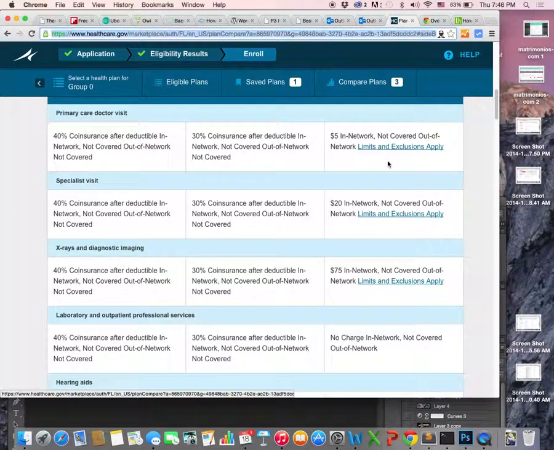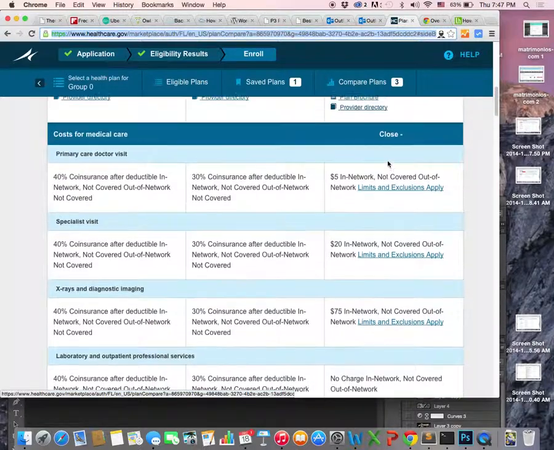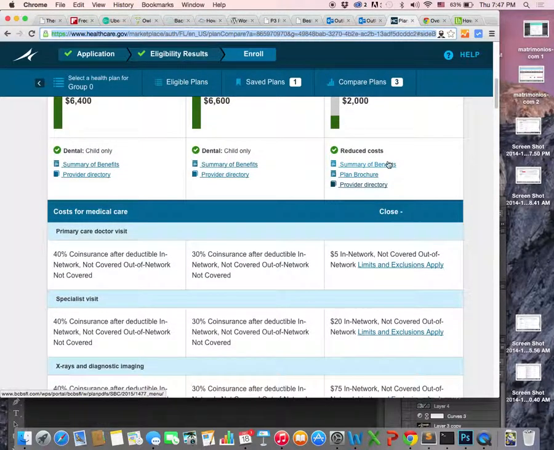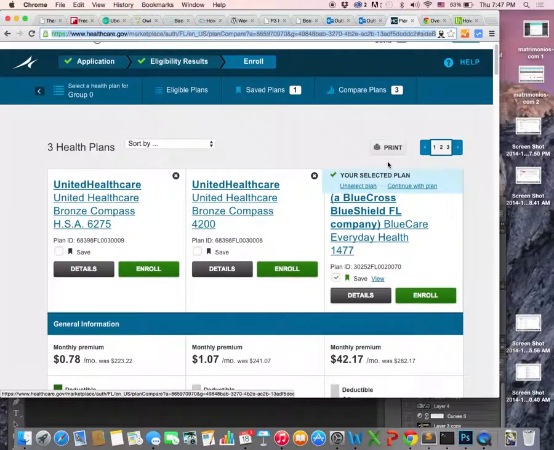What you get is all this legal, medical lingo that makes no sense, like 40% co-insurance after deductible, 30% co-insurance, $5 in-network, not covered out of network. So how do you make sense out of that, right? And this is the comparison. This is their comparison tool. I'm supposed to understand what's happening. If you select more than 3 plans, you only see 3 plans at a time, so you have to scroll vertically to see more plans. You can never compare everything at once. So I still find it very hard.